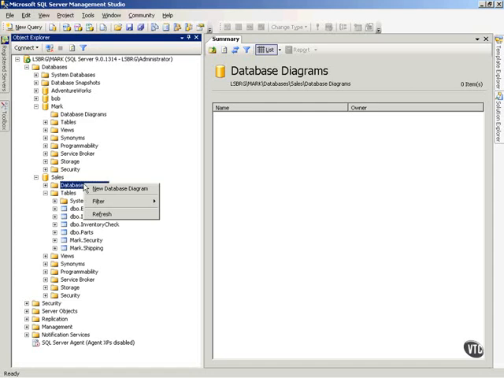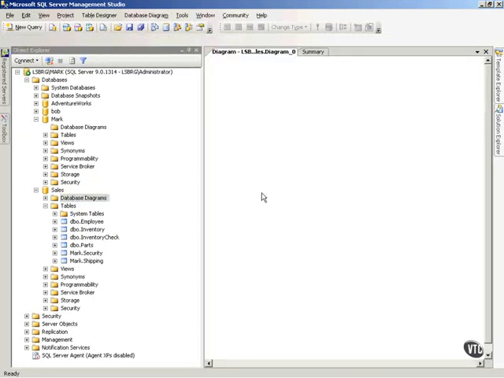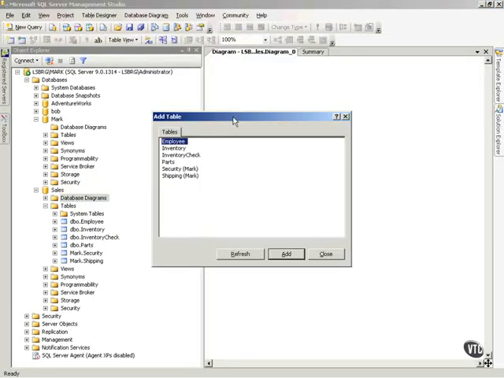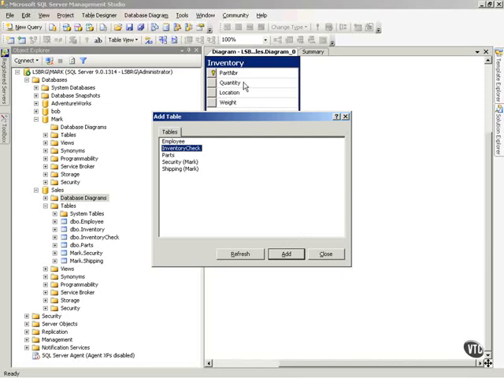I'm going to right-click Database Diagrams, choose New Database Diagram, and you will notice it brings up a table of all the tables in that particular database. So in the sales database, you'll notice I have an employee, inventory check table, a parts table, a security table, and a shipping table, but those two are in the mark schema, so it designates that. So I will simply say, let's add the inventory table. I highlight it and click Add, and you see it pop up back here.